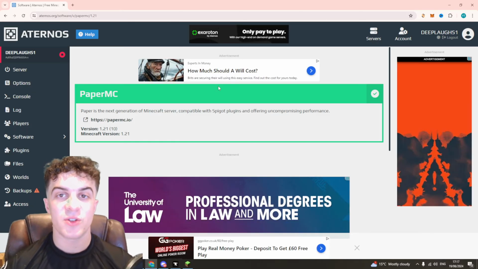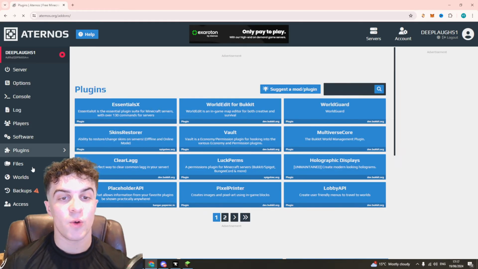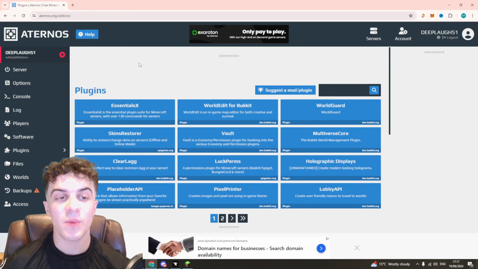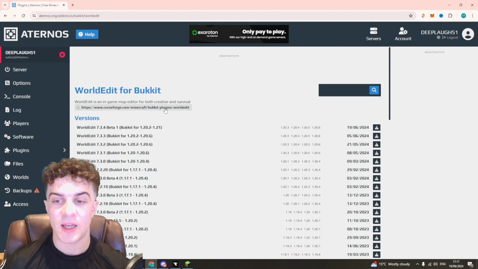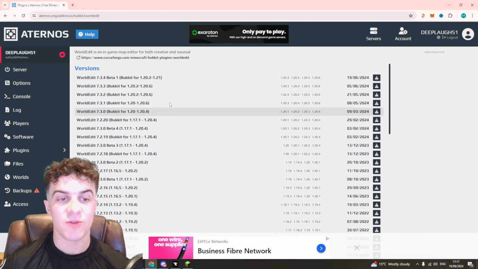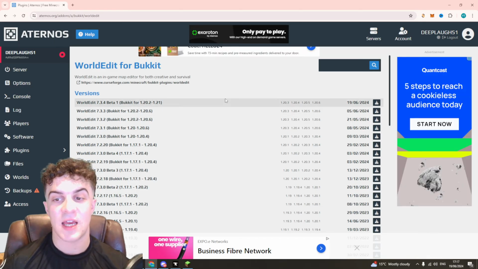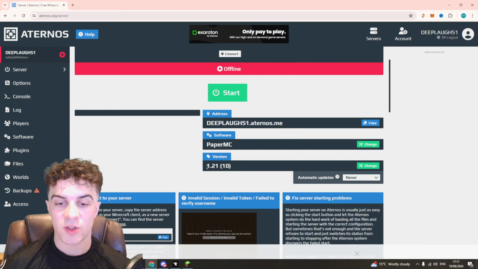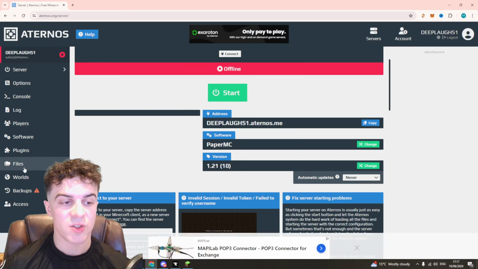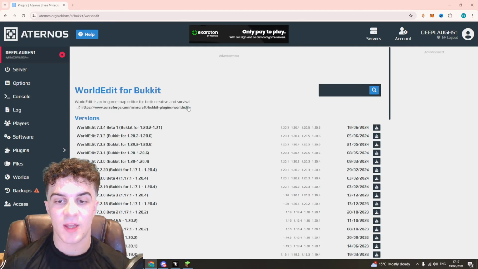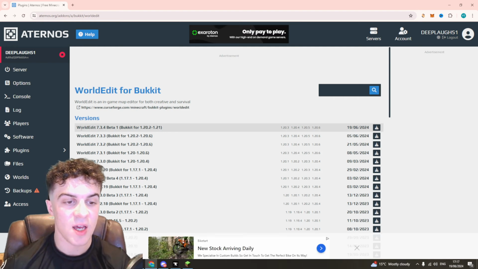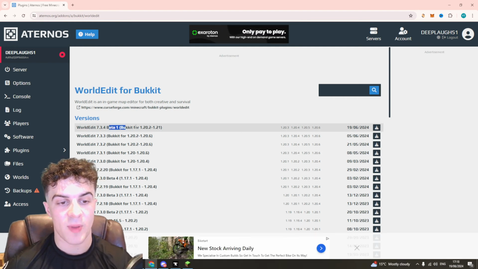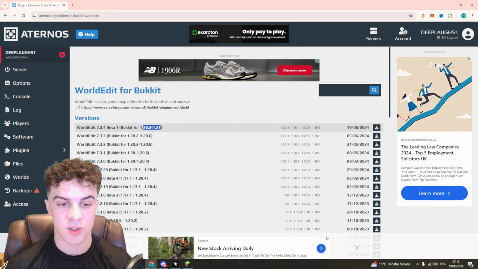What you'll also notice when you do this is that there's going to be a new thing here called plugins. The one that we're looking for is WorldEdit. So we want to click on this WorldEdit one here, and we need to find the version of WorldEdit that is the same as our Minecraft version. We can see here my server is on 1.21, so we go over to plugins and find one that is on 1.21. You can see WorldEdit 7.3.4 beta 1 is on 1.21 here, so this is the one we need to pick.